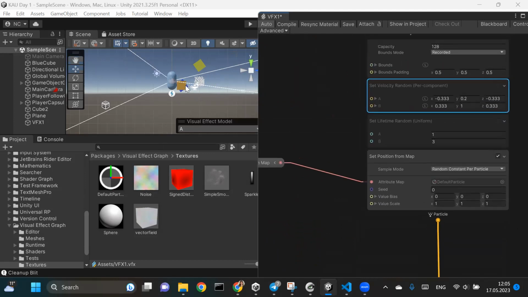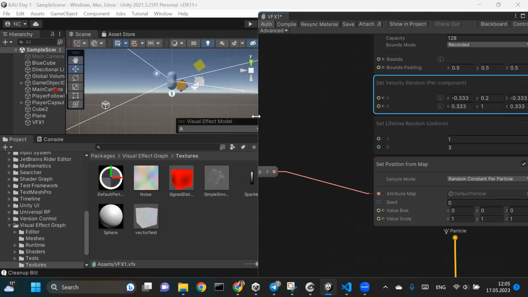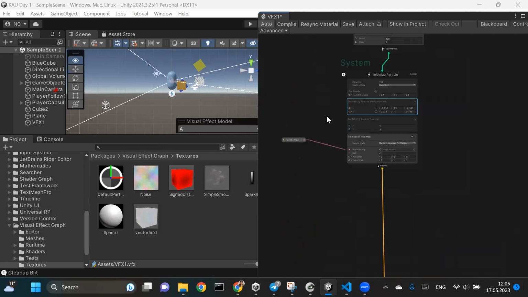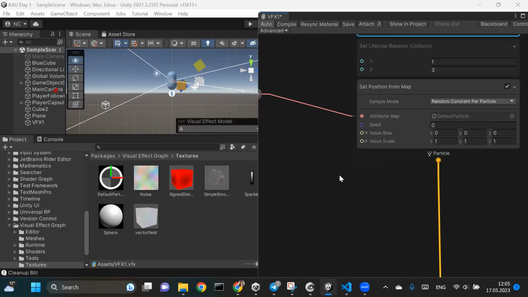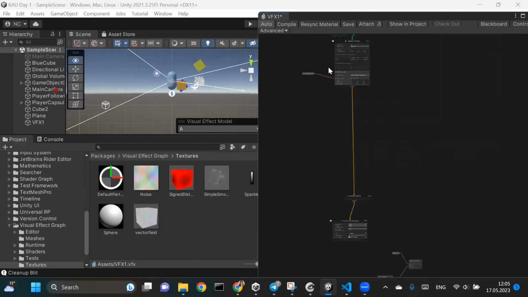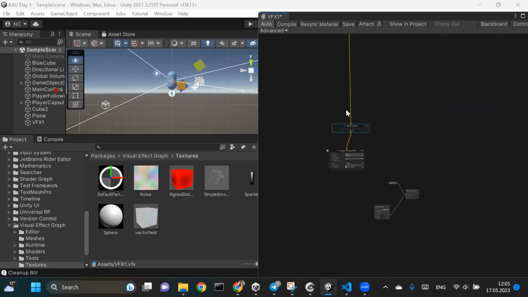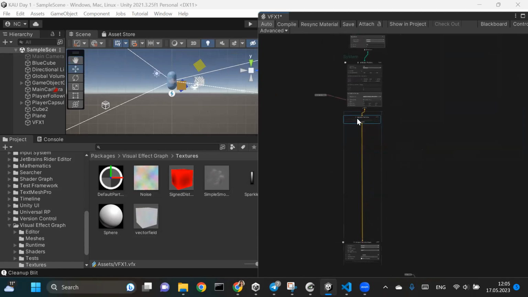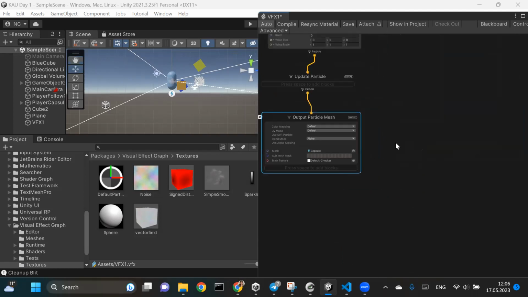Yes, so yes, there. Now you can also scale it so it's a little bigger. So you can do this from this set position from map. At the bottom of the set position from map, there's this value scale. Well, yeah. Value scale, is it on which block?